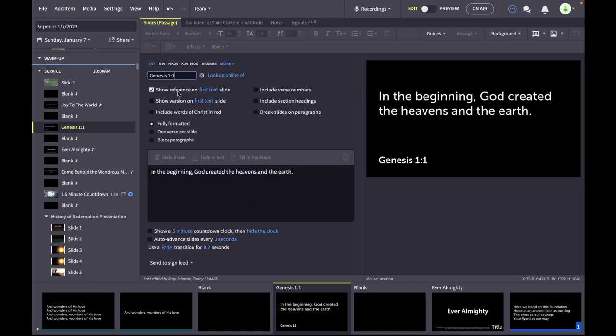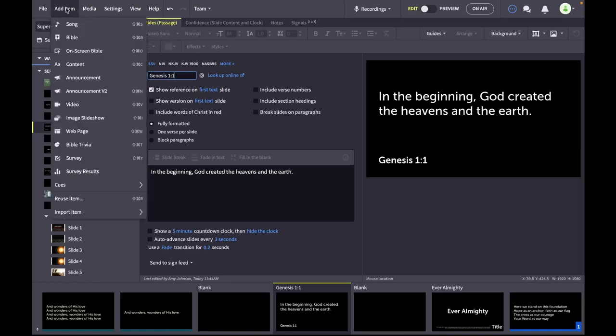And just leave it checked, show reference on the first slide. If it's a longer section and you want to include verse numbers, you can do that, or section headings. You can adjust it as you see fit. But again, all you have to do is type in the new reference and it will populate that in. So that is a Bible item. Again, up here, those are the ones that are titled Bible.